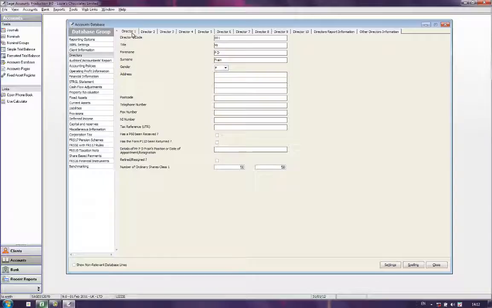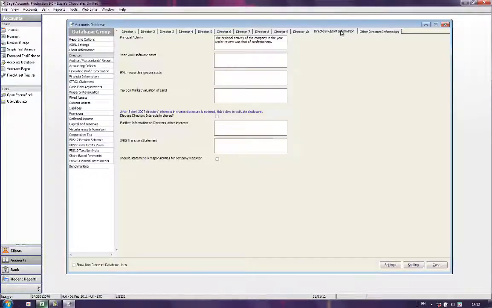You'll have a separate tab for each director, so you input their information along with the number of shares that they hold at the bottom. And at the end you have your director's report information, including the principal activity of the company during the year.